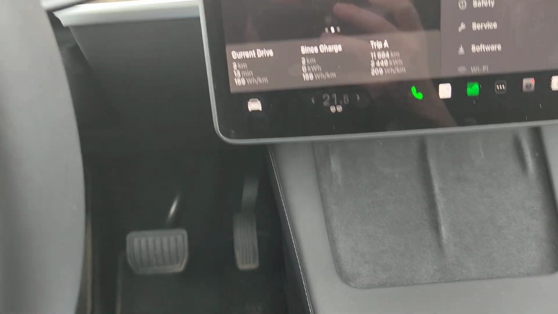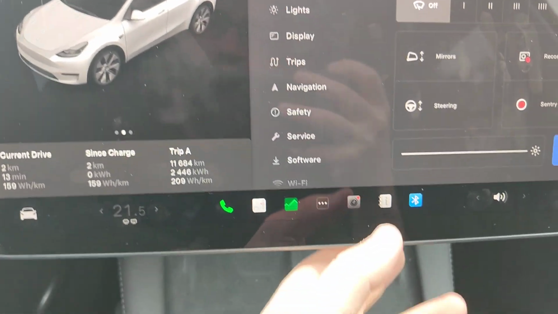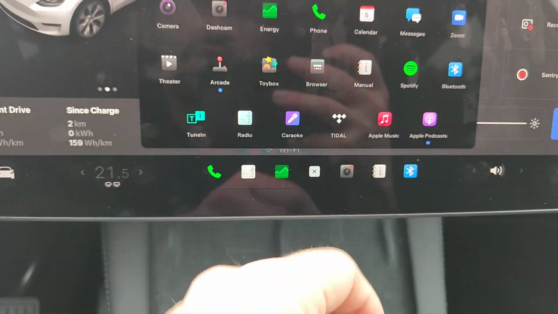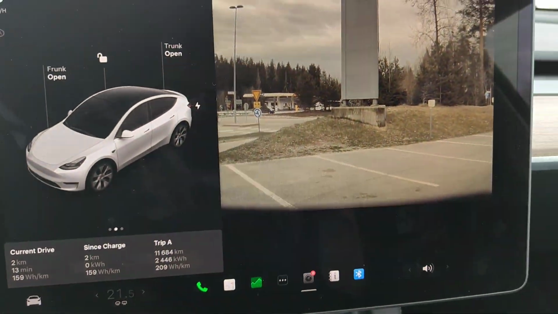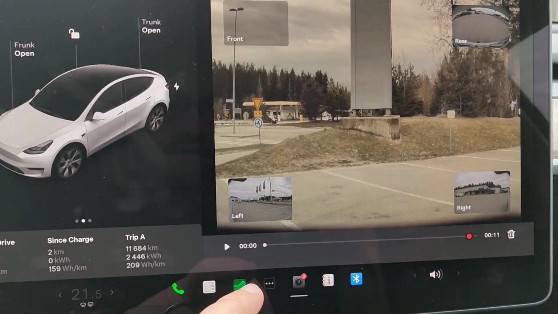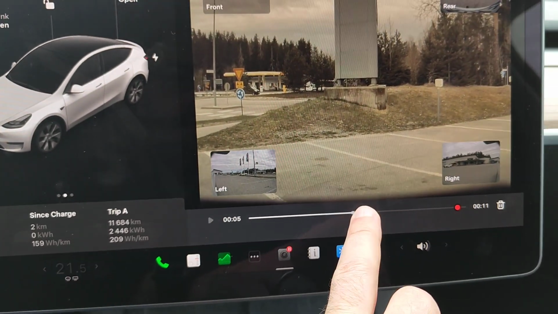To watch the recordings, make sure the car is in park. After that, if you don't see the dashcam app here, go into the three buttons to find the dashcam app. And here it is. If you press there, it opens the dashcam app. And now we can watch recordings. Let's just press on play, and we can see this recording.